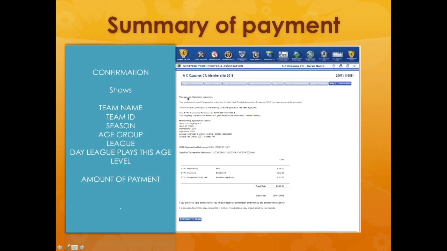You then come to confirmations. Your payment has been approved, the club has been successfully submitted. You'll receive confirmation of membership once the application has been approved. It's got the Sage Pay details in case we need to trace your payment later. It also has membership, tells you the club name, team ID, membership season, the age group, the league, and when you play.